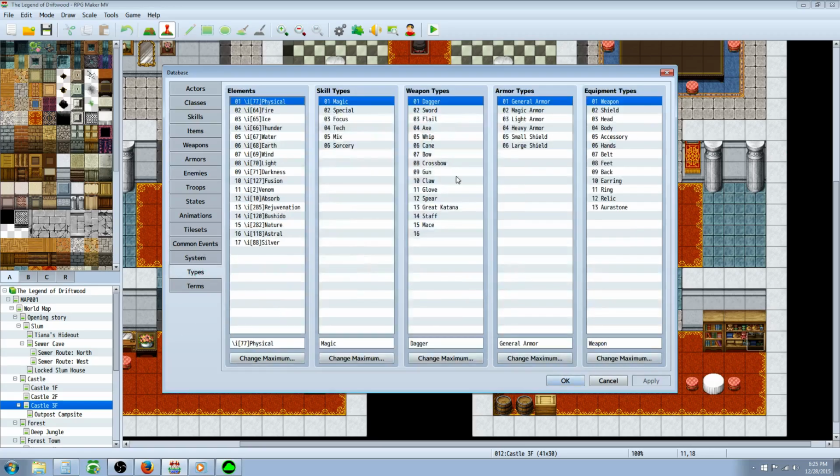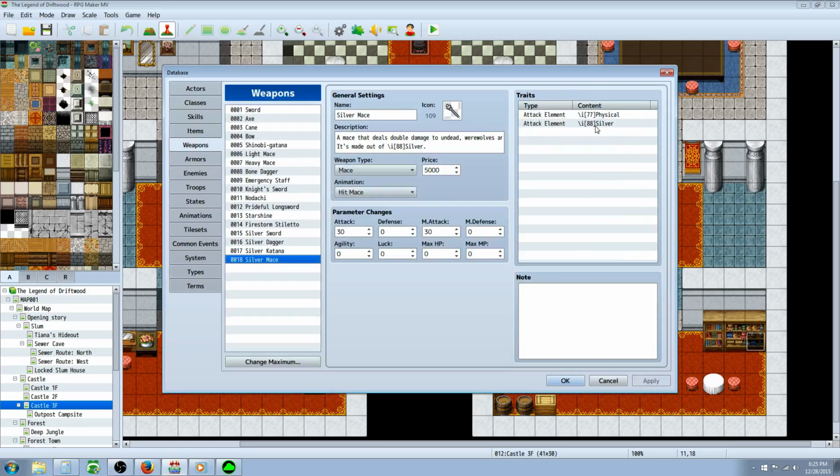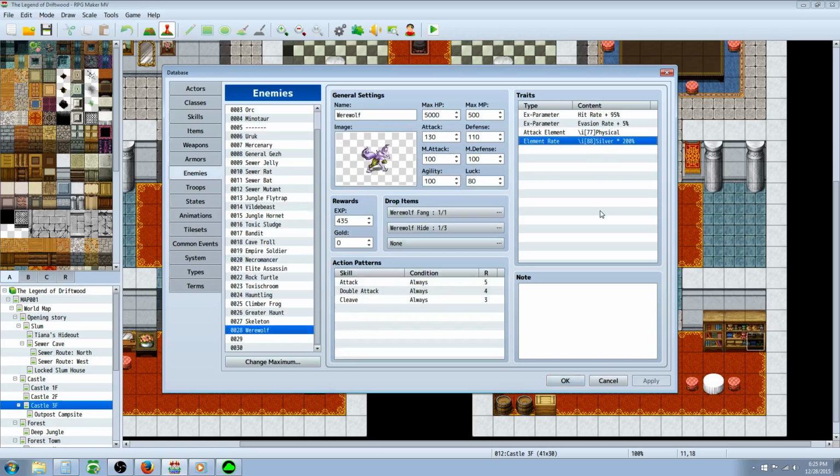All you really have to do is make a type, call it silver, create your weapon, award that attack element. And then on your enemies, just make them take double or triple or whatever amount of damage you want from it. So in this case, we're doing double damage, so times 200%. If you want to do triple damage, of course, it'd be times 300%. And that's pretty much it.